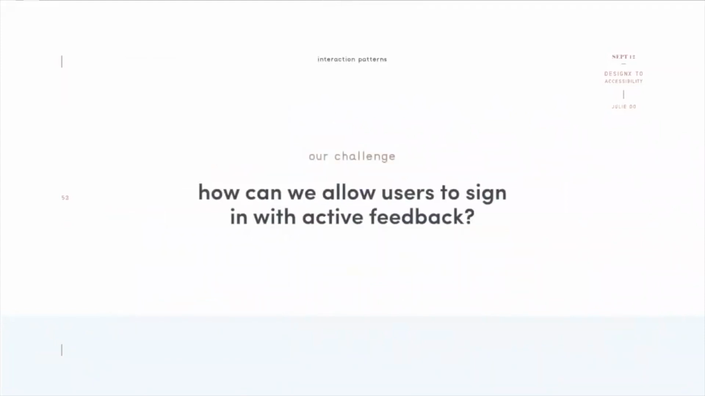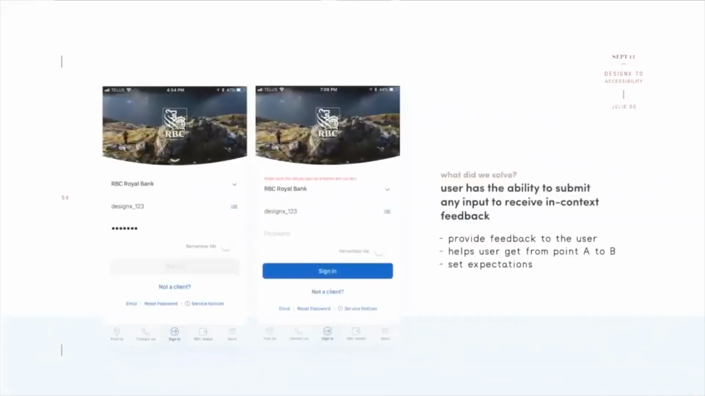So we've defined the issues, and our challenge is how can we allow users to sign in with active feedback? So in this scenario right now, the user can't click the disabled button to receive feedback on what they can do to fix whatever the issue is. So in our experience right now, the user can't click sign in. So what can we do to help them? So what can we solve?